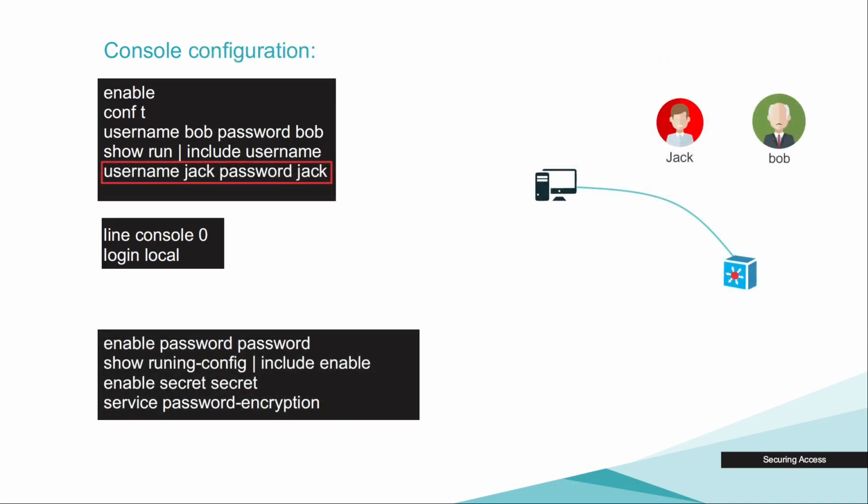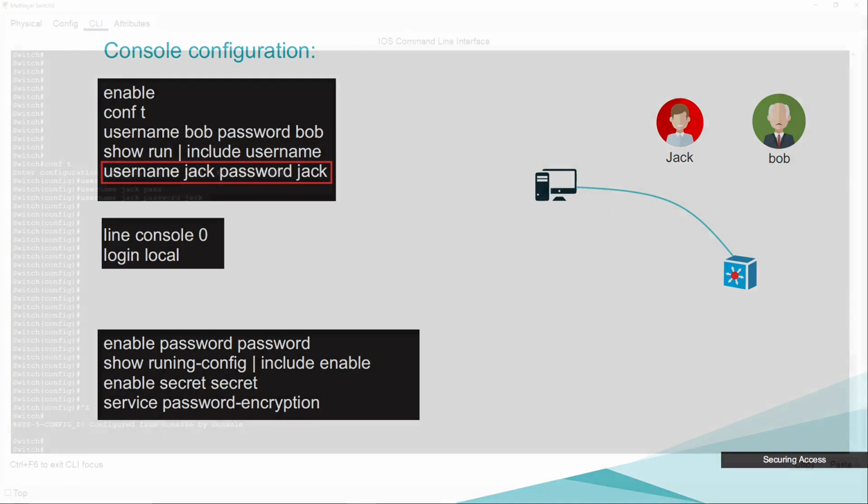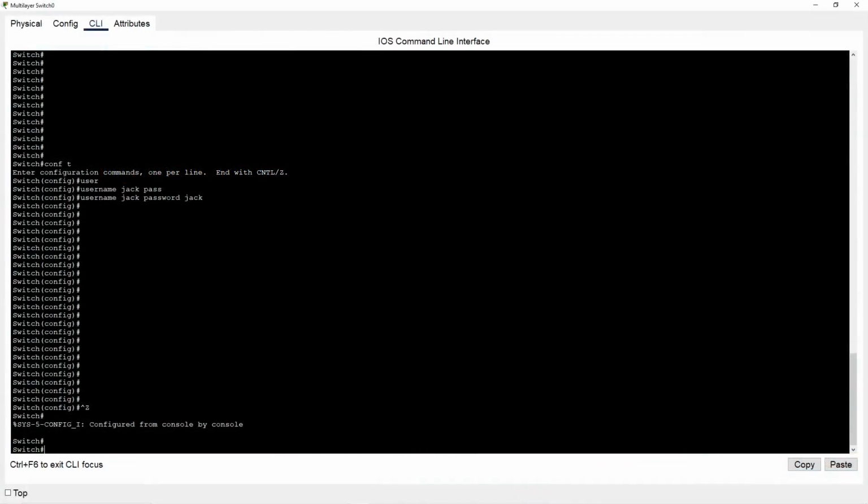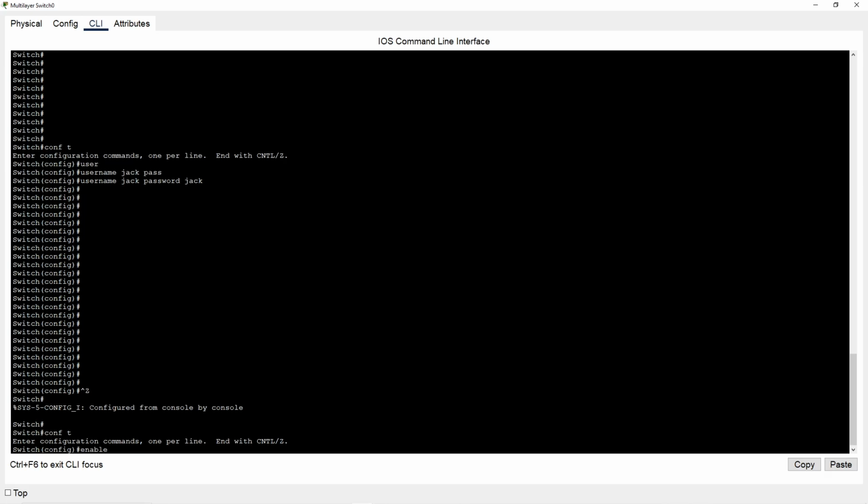So for our scenario, we can give Bob the enable password. With that enable password, Bob can do any configuration for our device. For Jack, we can give him only the username and password, and he will have very limited access to our network equipment. So back to my switch, and I will configure the enable password now. Configure terminal, enable password Cisco.